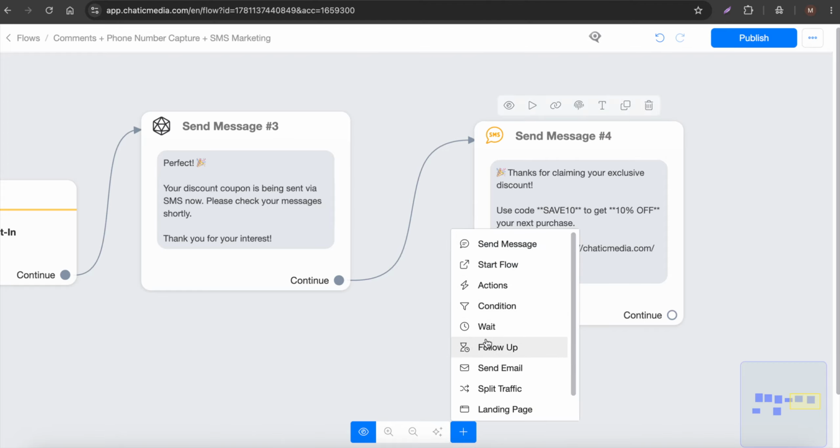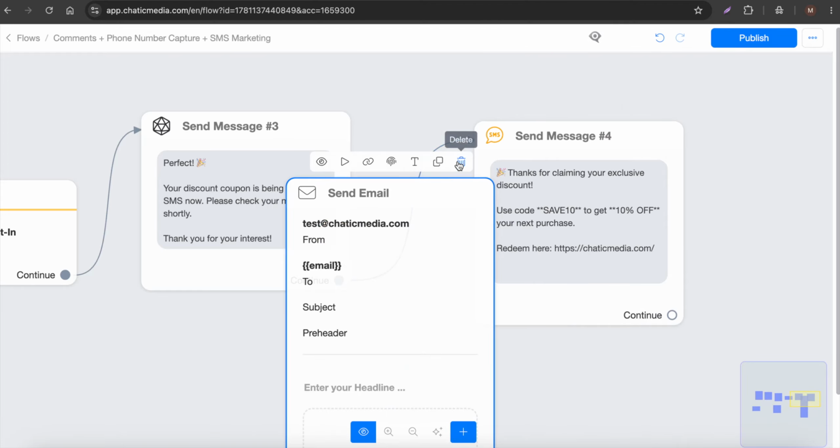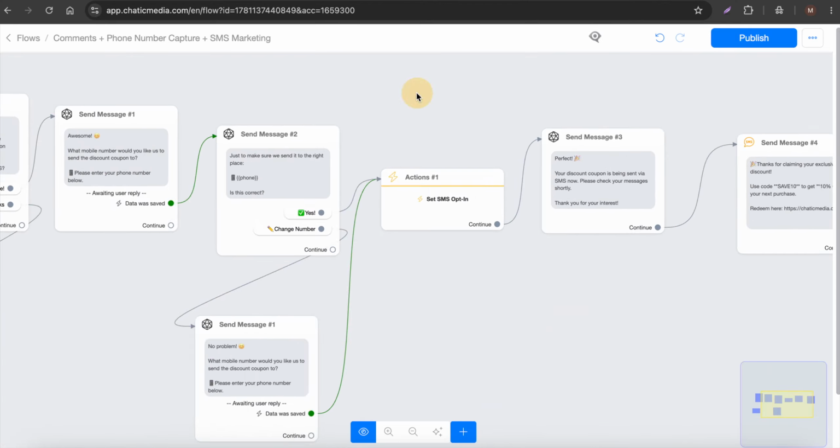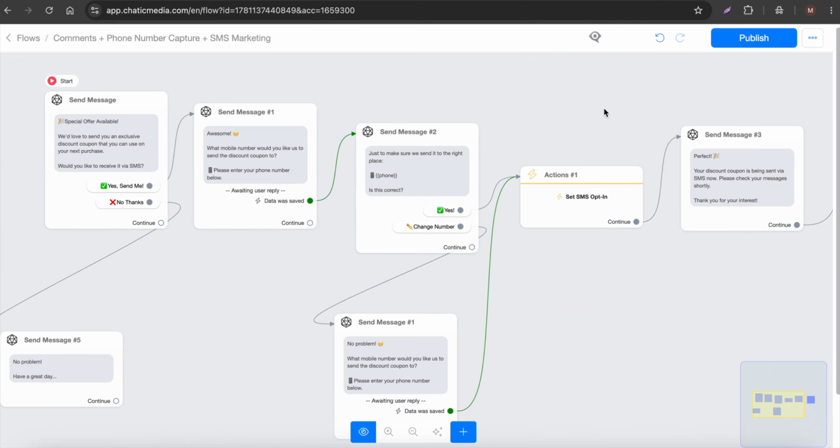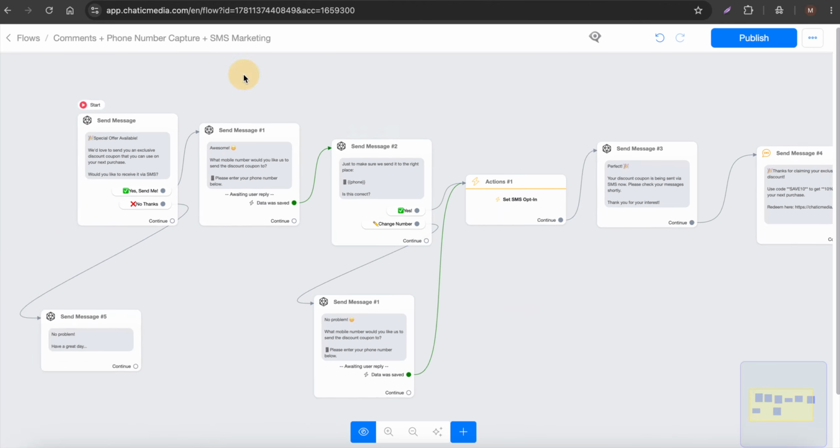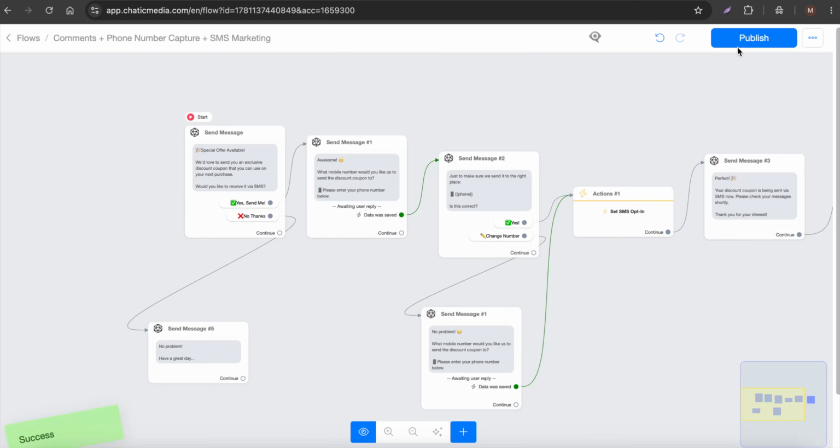And if you want to send an email, you can also send emails right here, but you need to make sure you collect their email before you send the emails. So this is how the flow looks. Let me make sure this is published, and the flow name is comments, phone number capture, SMS marketing.